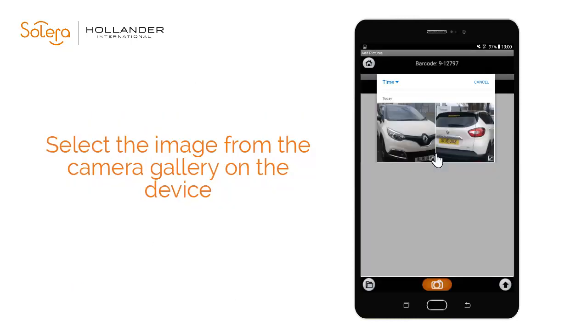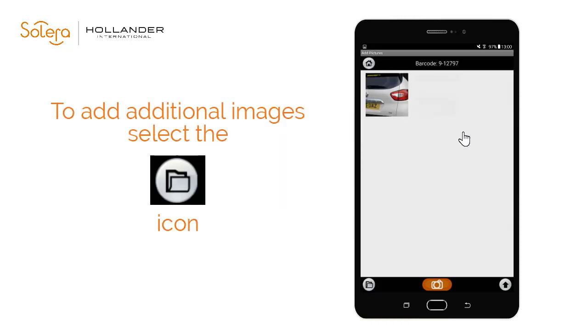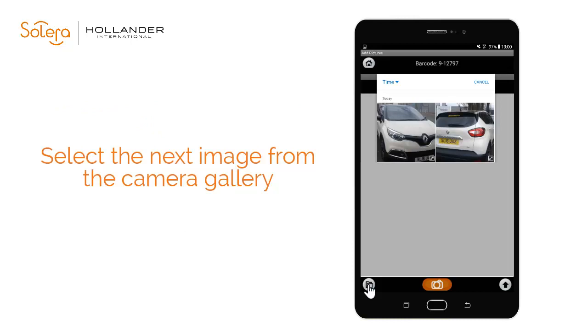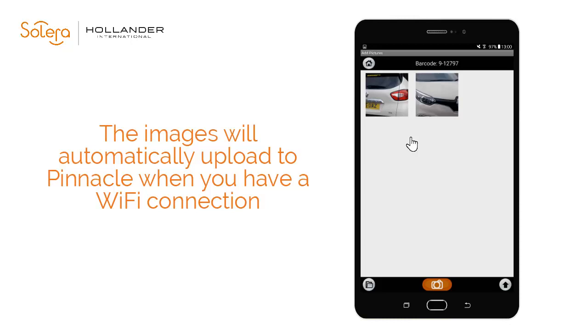Simply select the first image you wish to use from the gallery that appears. To add additional images, select the folder icon. In this example, we will select another image. The selected images are displayed. These will upload as soon as you are on a Wi-Fi connection. Click the home icon to go back to the Snapit home screen.